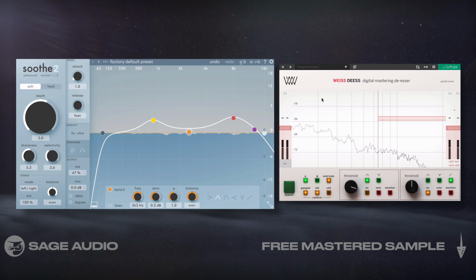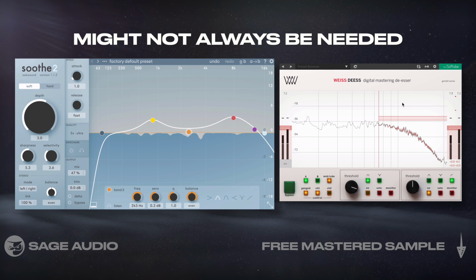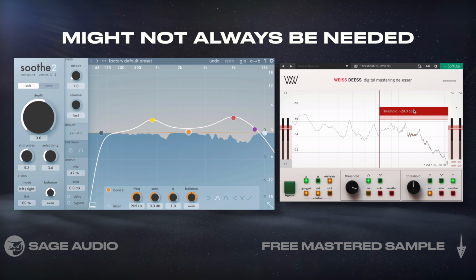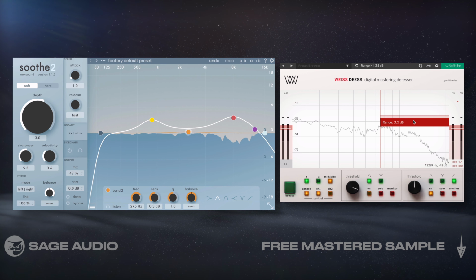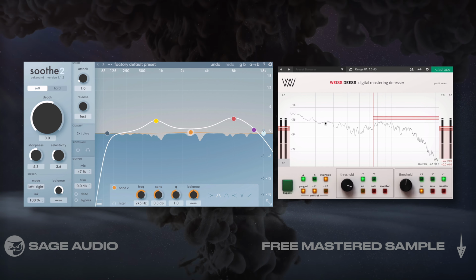Then, I used this de-esser to reduce sibilance. Now, the de-esser might not always be needed, but the sibilance was a little aggressive in this case. So let's take a listen to how the vocal becomes more balanced.